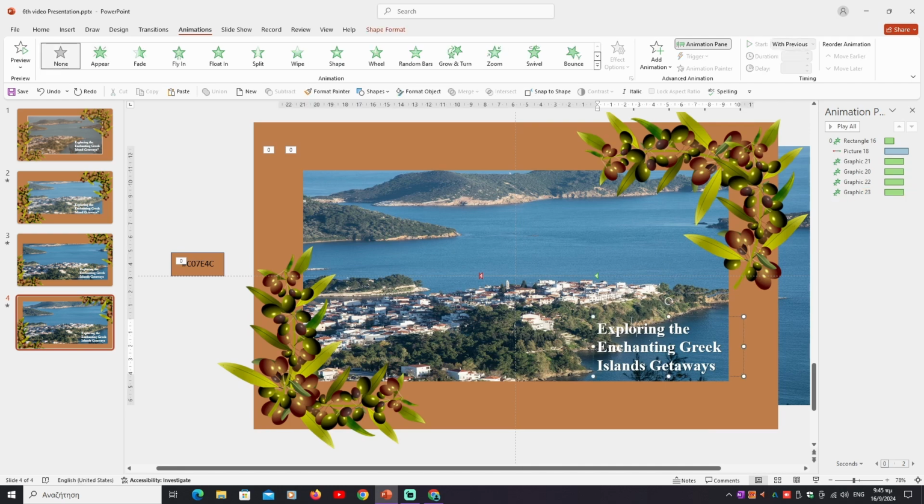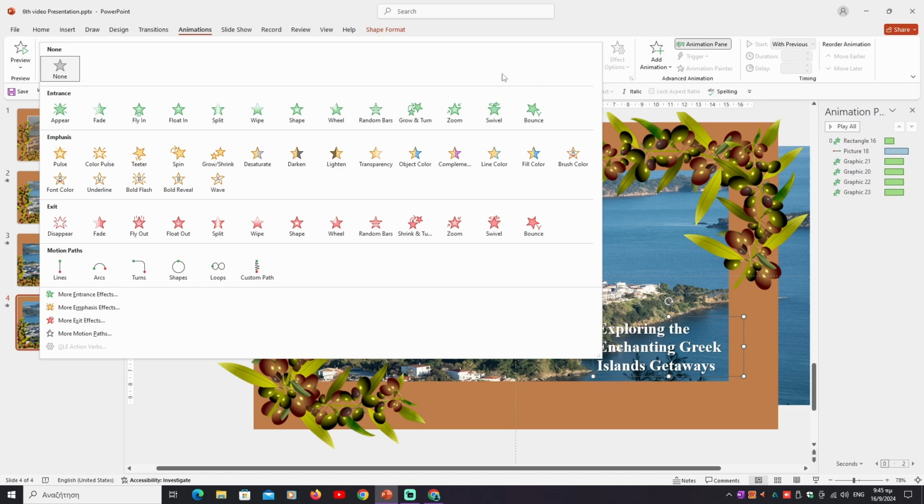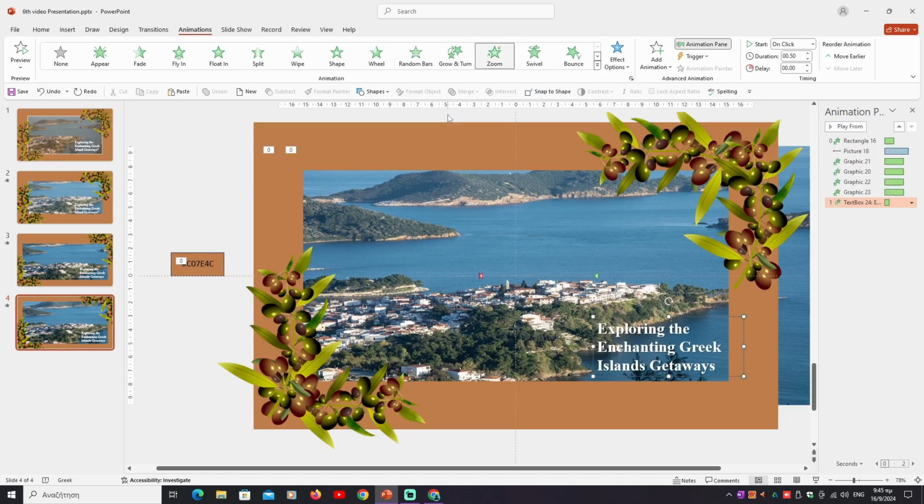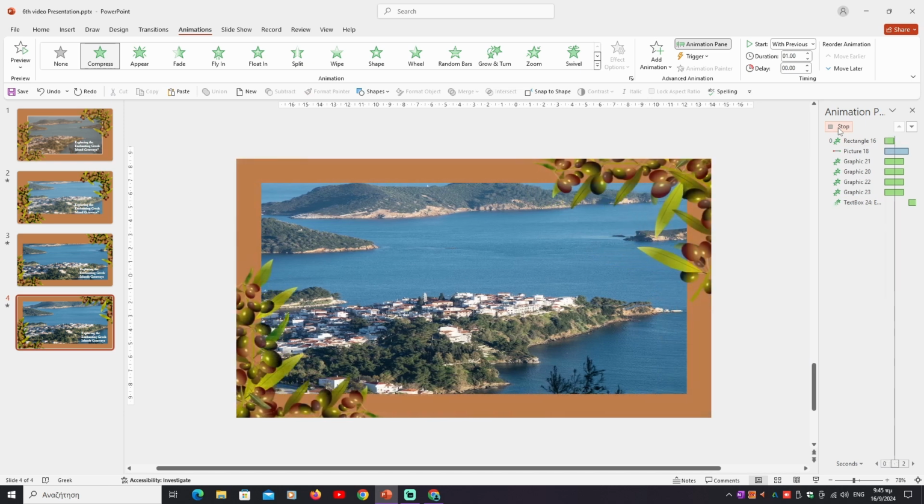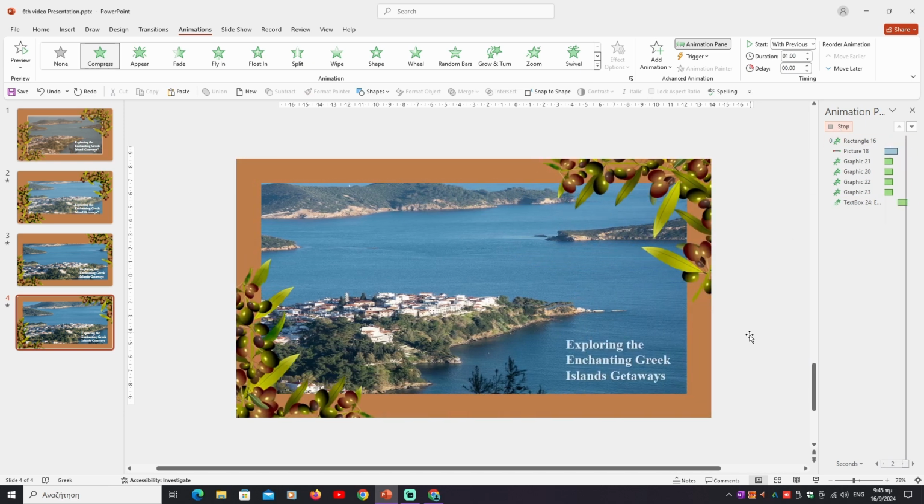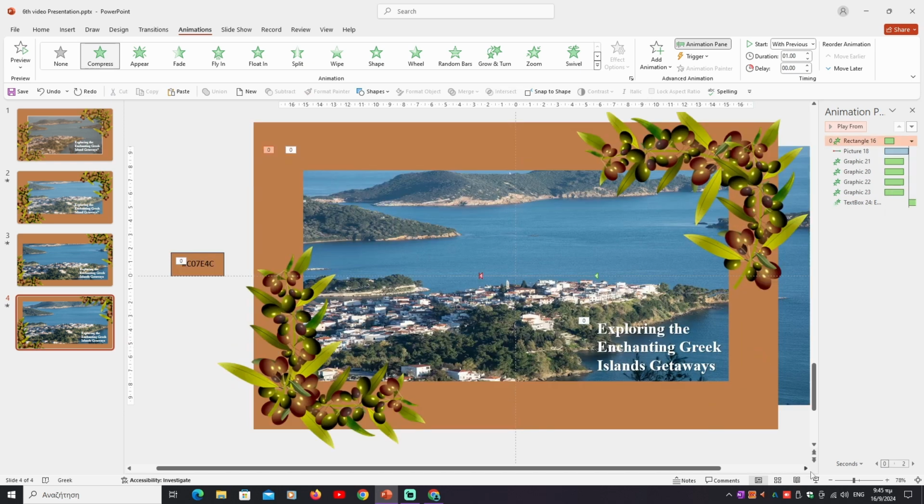And we go to the title, animation, entrance, zoom, start after previous, duration 1. And we go to the first animation, choose play from to see the result. Or we can go down to the slideshow button to see the result again.